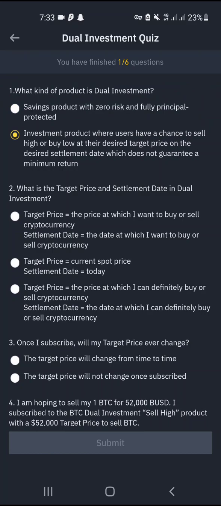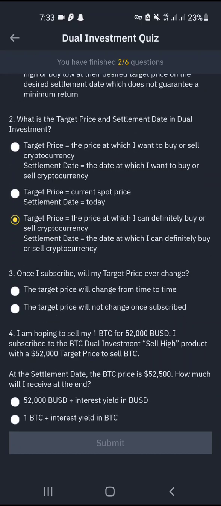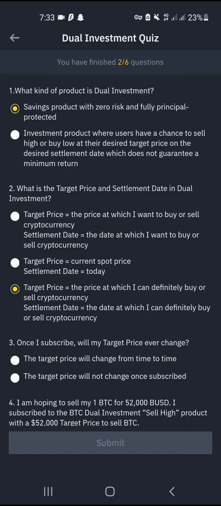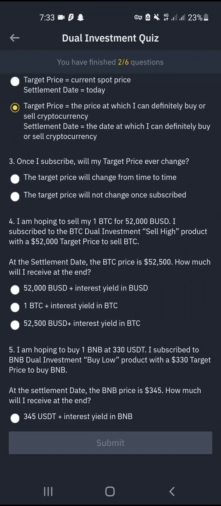What kind of product is dual investment? A service product with zero risk? What are the target price and settlement date in dual investment? The settlement date is the date at which I want to buy or sell, and the target price is the price at which I can definitely buy or sell on the settlement date. Once I submit it, will my target price change? The target price will not change once subscribed.